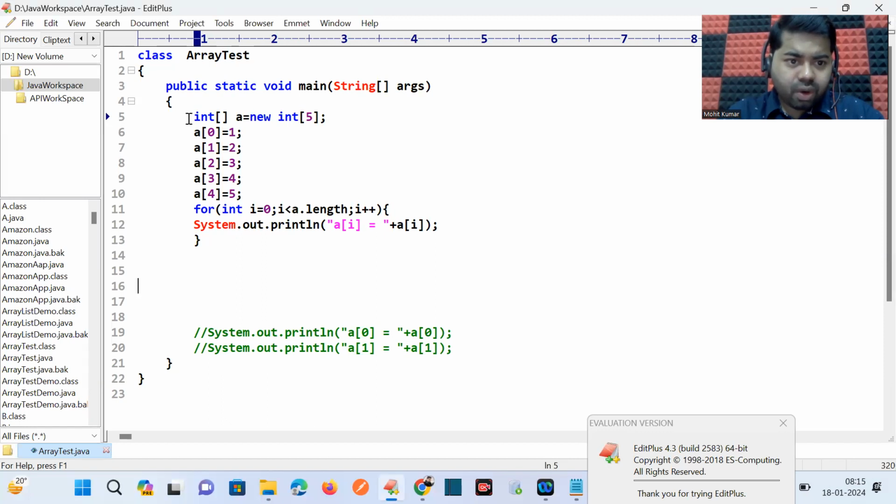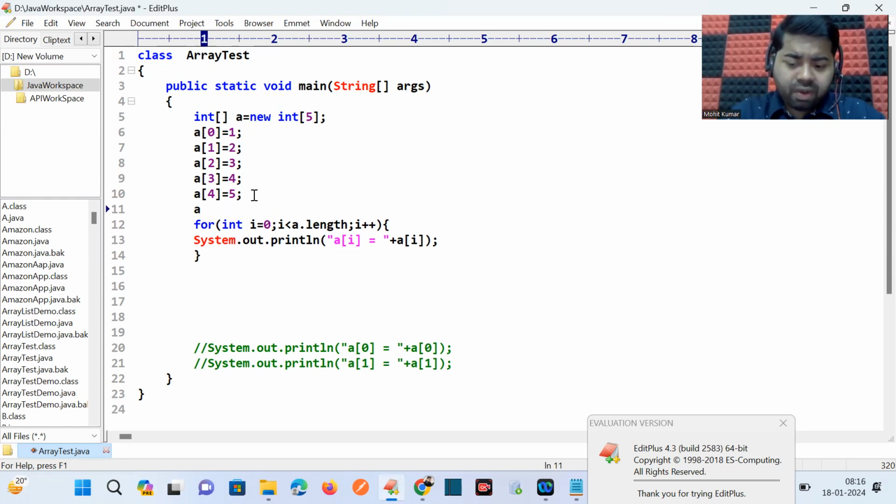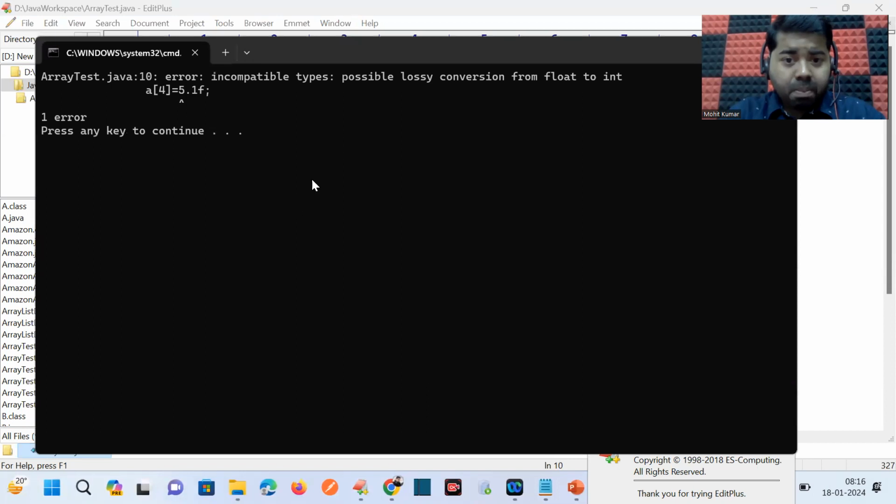Let me show you one more thing. Suppose this is your integer type array, and if you want to print some floating point value, I'm just writing a of f. Okay, so this is a floating point value. If I try to compile this code, then you can see we have an incompatible types: possible lossy conversion from float to int. Understood, right?